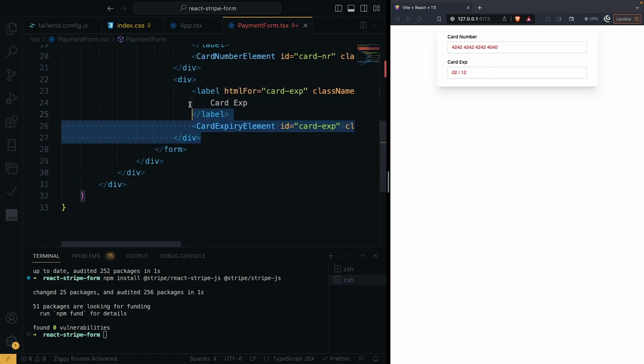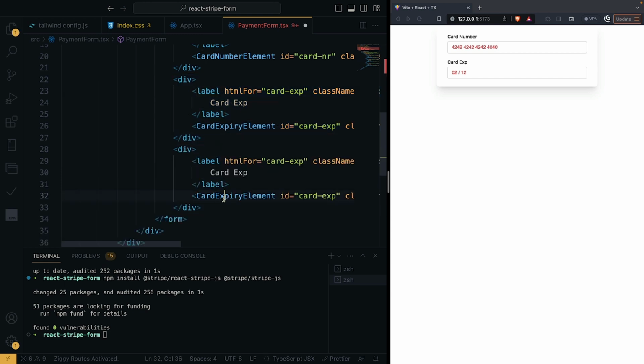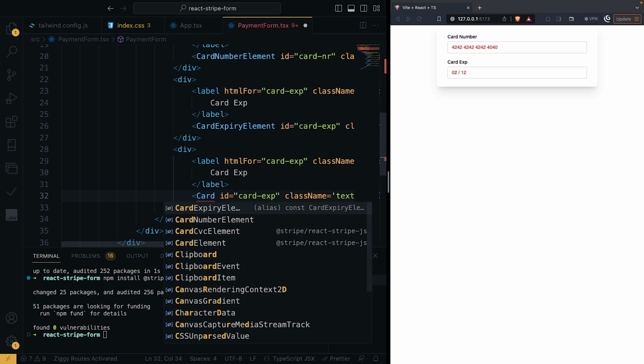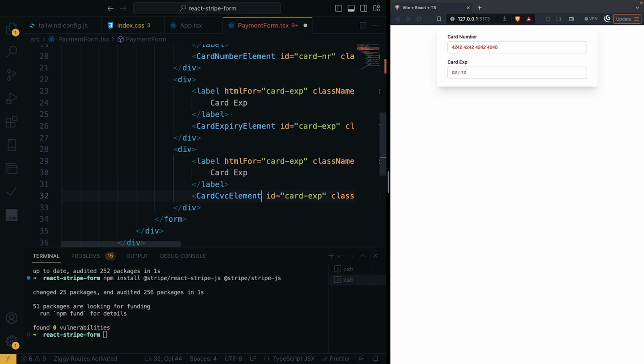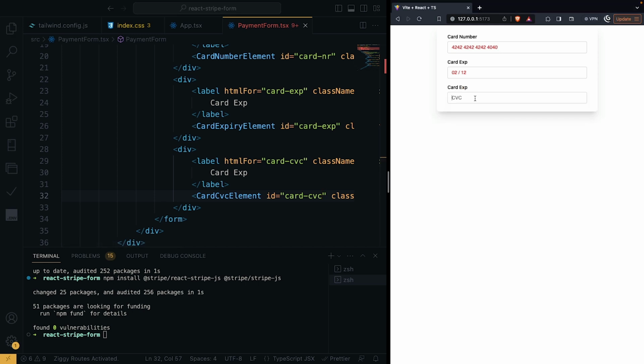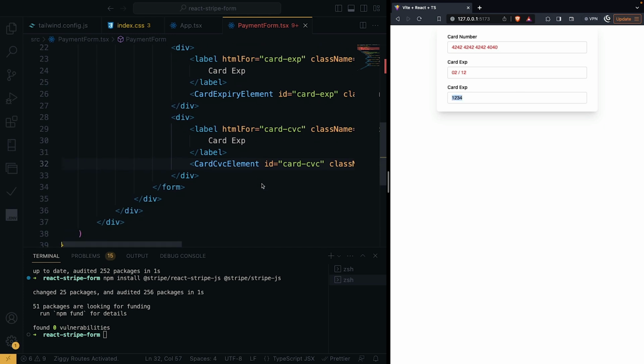All right, so let's copy this again, and we'll do the same for the card CVC. Say card CVC element, and we'll say this is the CVC. We'll save that, and it should be a maximum of 4 characters. So let's test that out. Okay, and actually let's do 1, 2, 3, 4. Oh, and I can't type anymore. So that's validated there. Awesome.